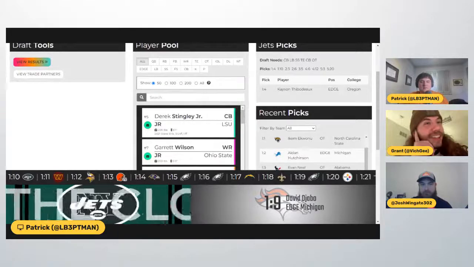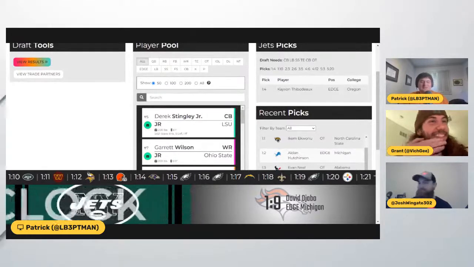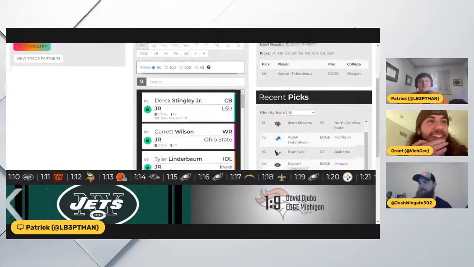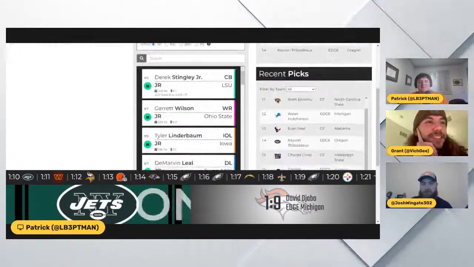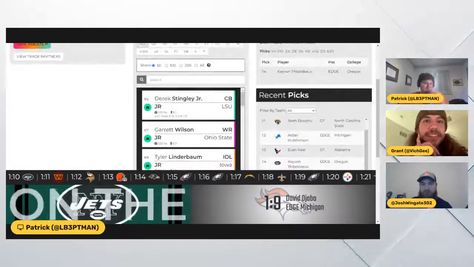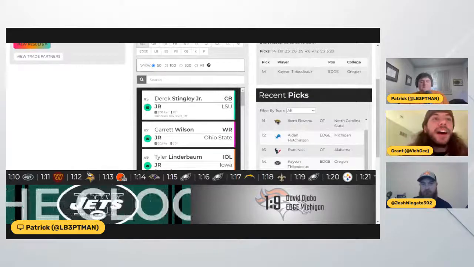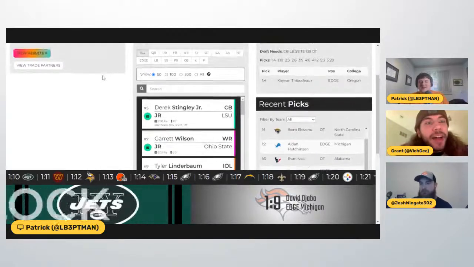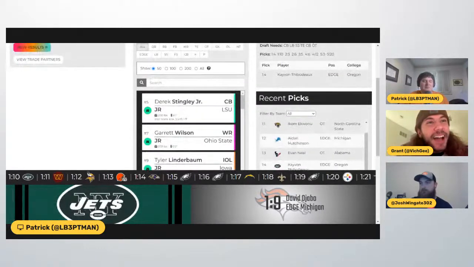So I'm picking for the Jets again, I see. Yeah. All right, I guess I'm a Jets fan today. So we went Kayvon Thibodeaux there. That was a high-value pick. Another high-value pick here. A couple of them you could go with.